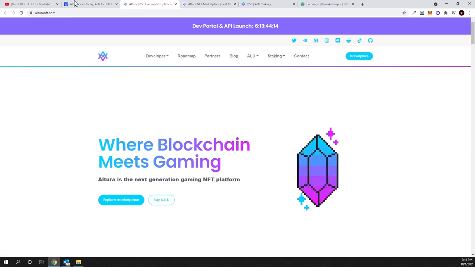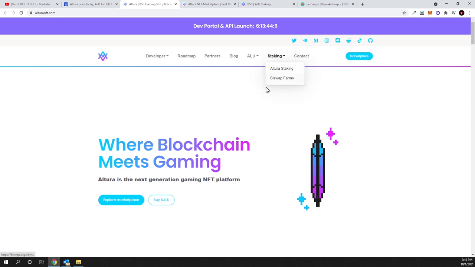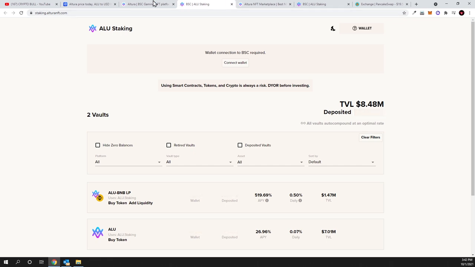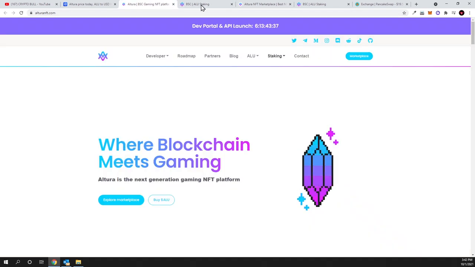If you buy these Altura Alu tokens, then you can stake them straight away. As you see here on their major website, which is alturanft.com, you go into Altura staking, and once you open this page, you will see that there are rewards. Actually, you need to connect with your MetaMask or any other of these wallets by using Binance Smart Chain. And if you don't know how to integrate Binance Smart Chain on your MetaMask, I already have that video, guys. And once you have integrated Binance Smart Chain on your MetaMask, you can go on PancakeSwap and you can buy these tokens.